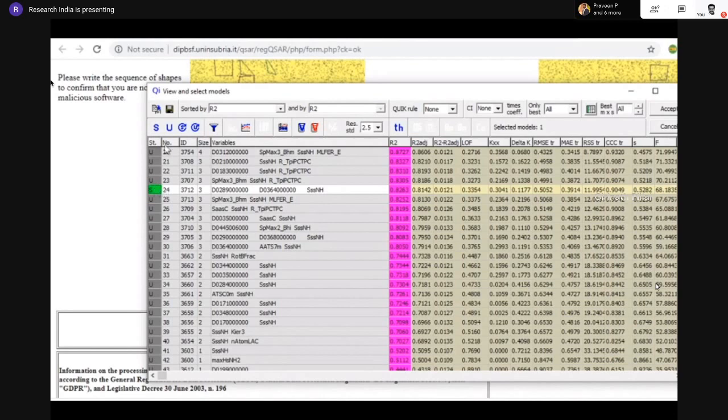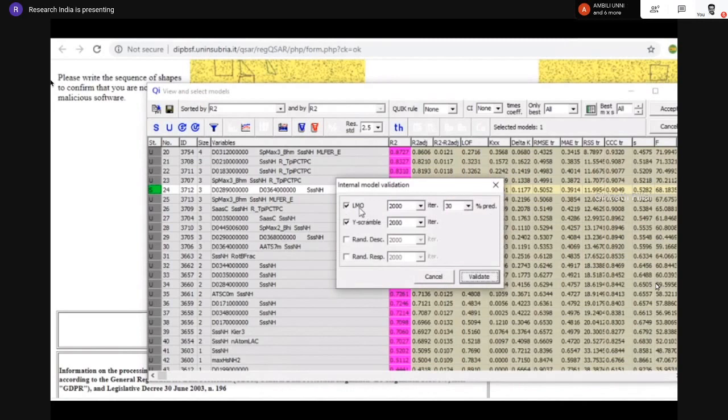Now I will select this model and you will have to perform the validation. Here you can see the R square is 0.82. I'll be explaining each of these parameters. Now you will have to validate it. This is for the internal validation. Just click this and it will perform the internal validation. I'll explain what all these parameters are.